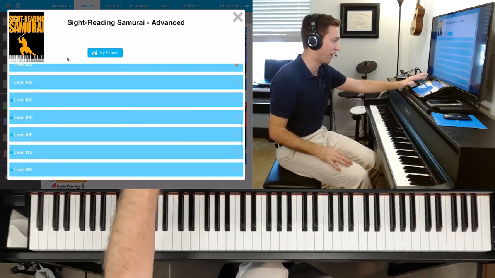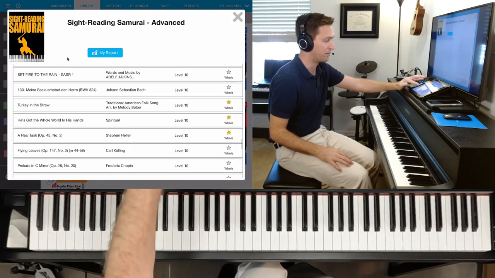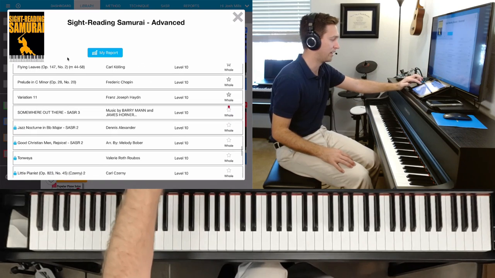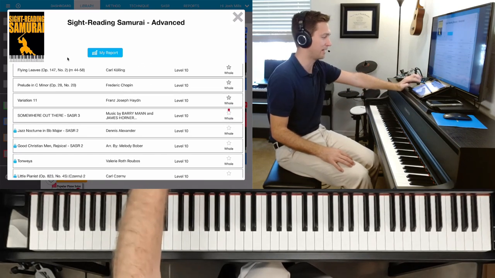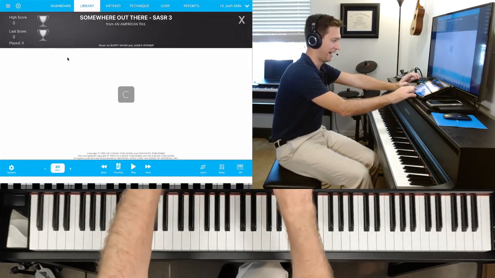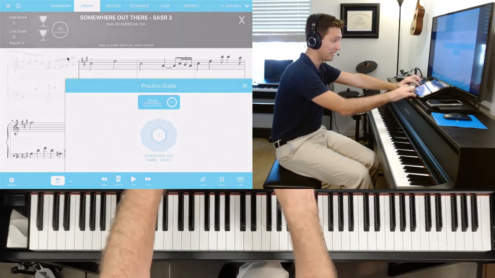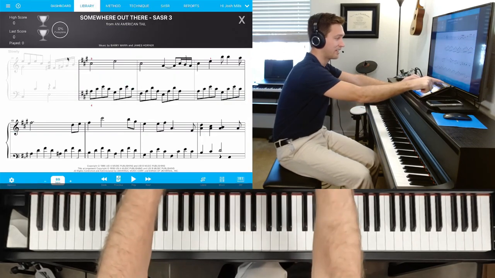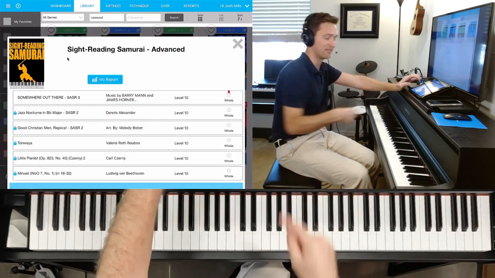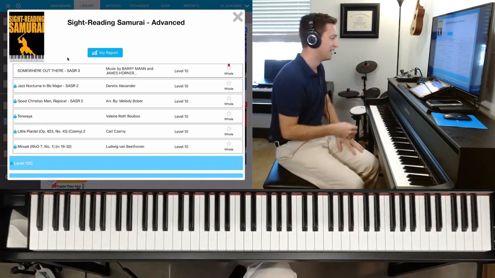Basically, the way that the Samurai works is it's a video game. You just go through each level, and you have to beat this one at 80% to unlock the next one. Okay? That's how the Samurai works. It's really fun. It's kind of like a video game, kind of like the SASR in a way.